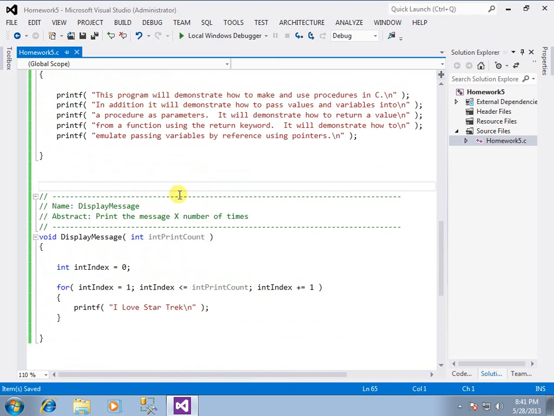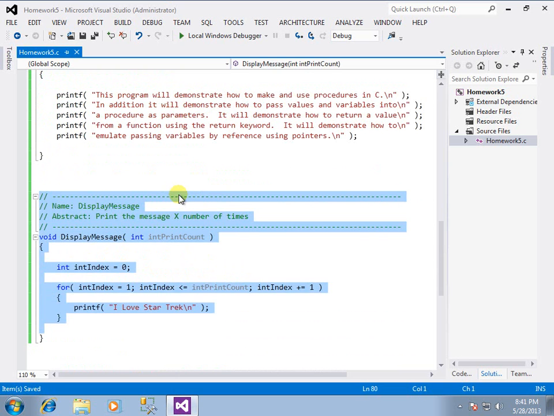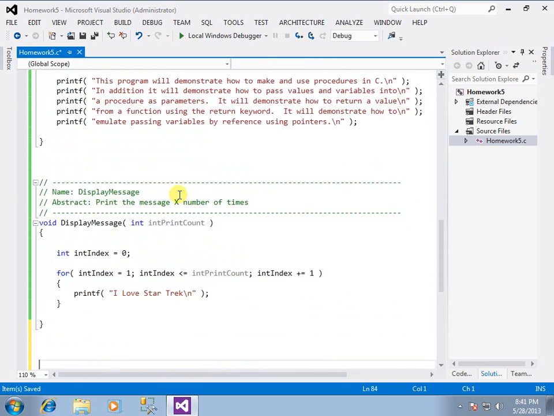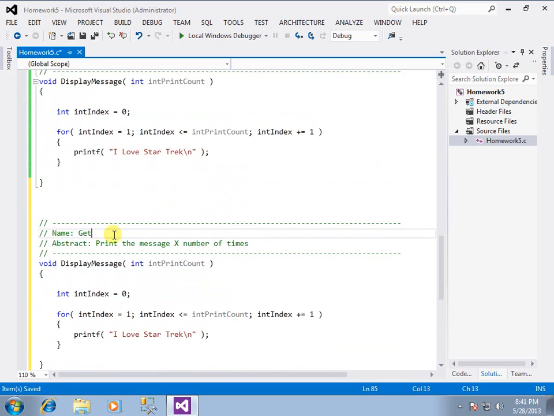So I'm going to come down here and copy a procedure that I've already created, and we'll start with the comment block this time. That's a good habit to get into. GetLargerValue. Pass in 2 beers and tell us which one's the best. Return the larger of the 2 values.